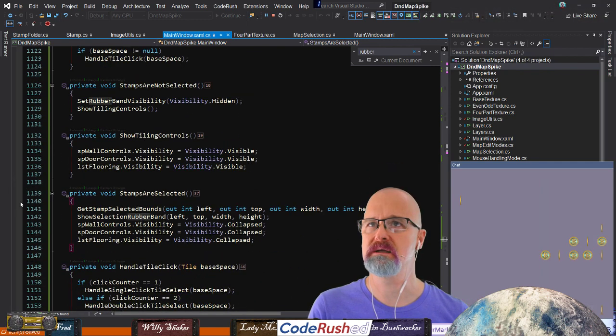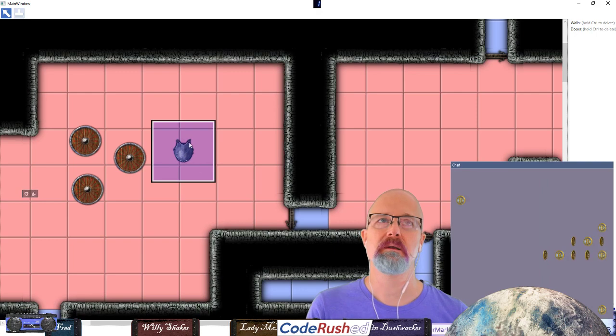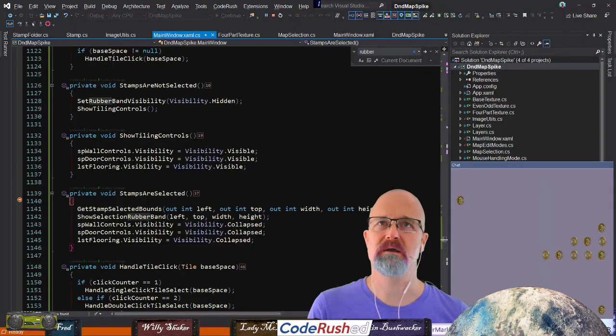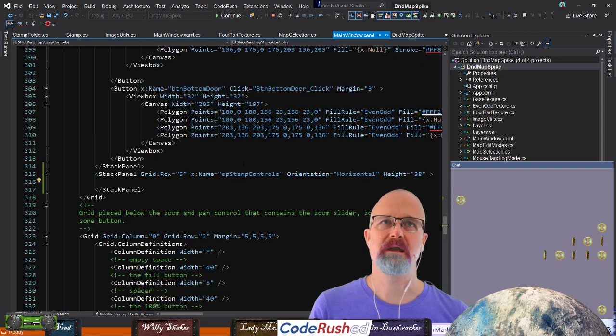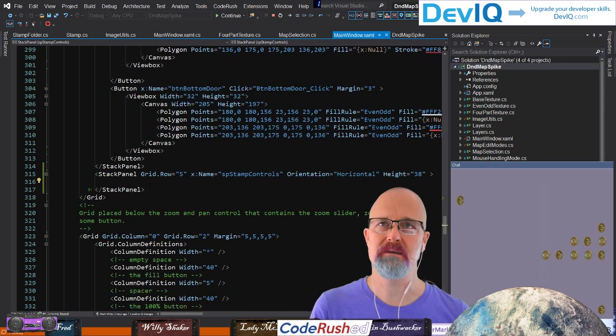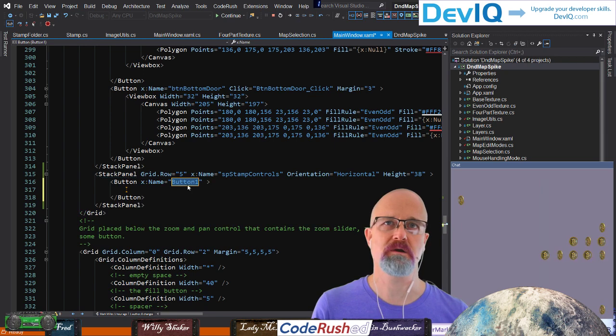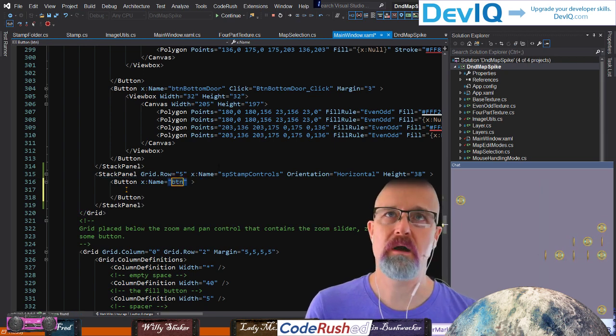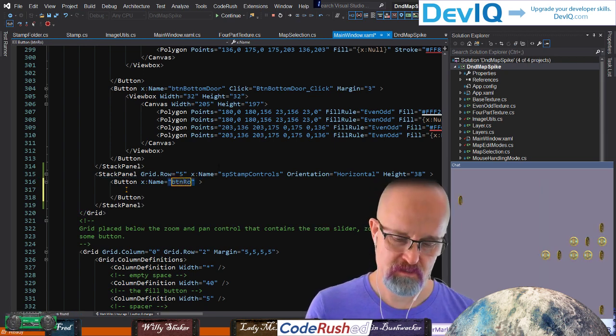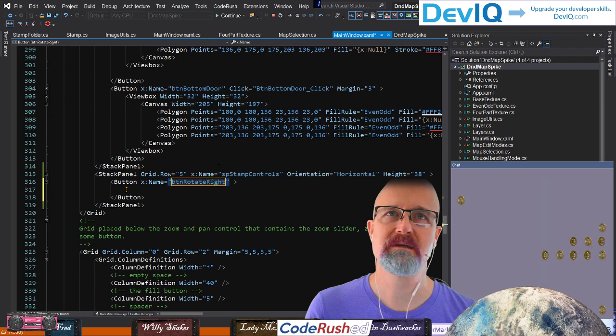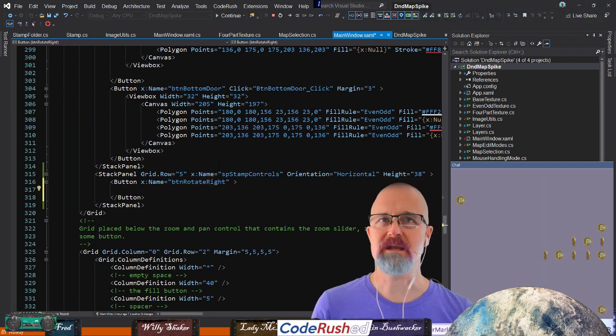Stamps are selected. Let's grab that, and shift click on this. Get a breakpoint. Come back over here. And now I want to add a button. So B spacebar, CodeRush will generate a button for us. I'm going to call it button rotate right.